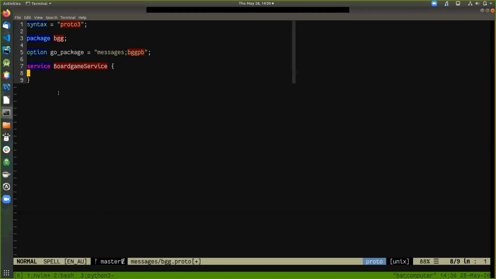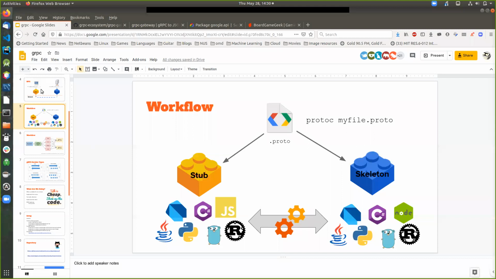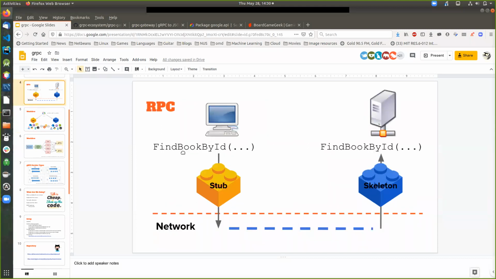Okay. So when we generate, this service will be converted into a Golang package, a Golang file. So now what we're going to do is specify what are the functions, what are the methods inside this service I can call. The way you do that is like this: RPC, and then you give the name of your method. This name here can be whatever name you want.